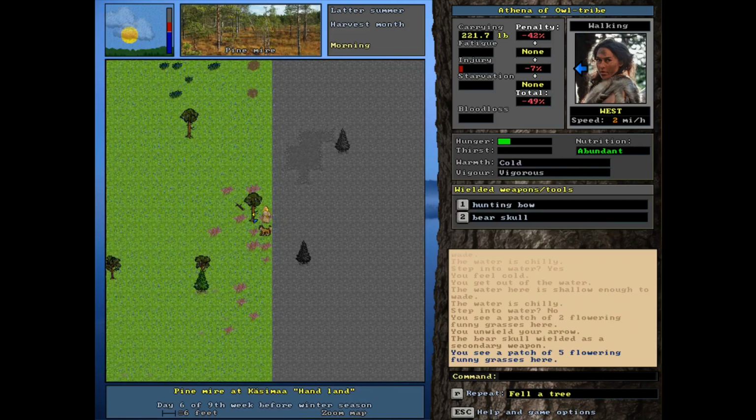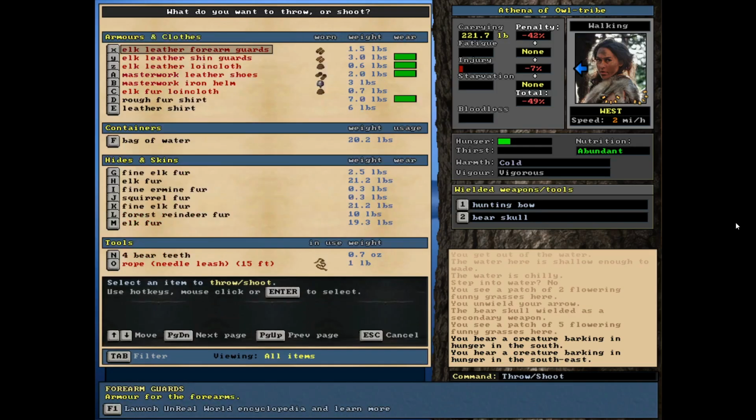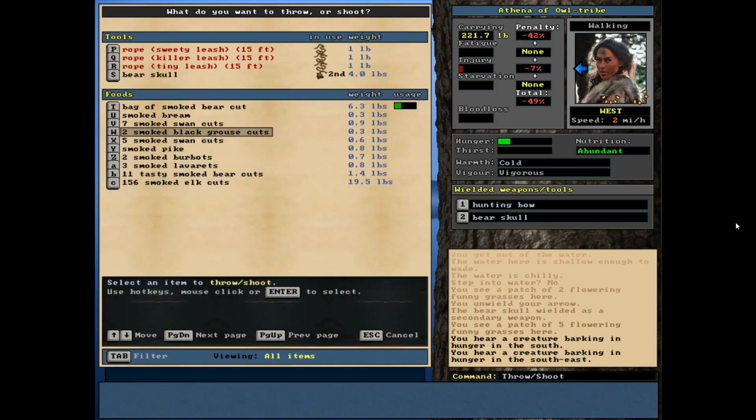Alrighty, guys, we are here at the site of a pine mire. As I described, you can often find individual large pines here all alone, which we've kind of done. I mean, there's a few trees around it, but I think this works. So I've got the bear skull wielded. We are now going to throw this into the tree.